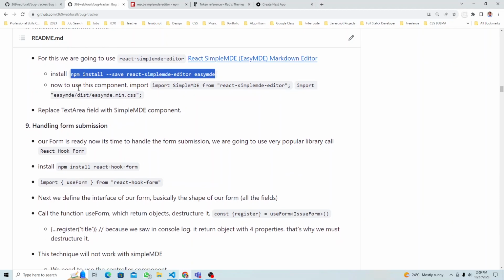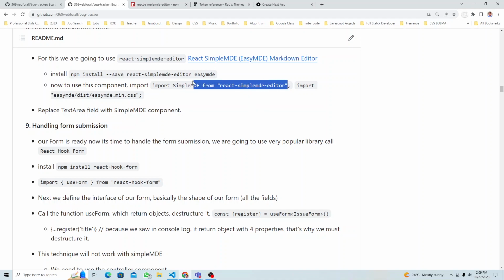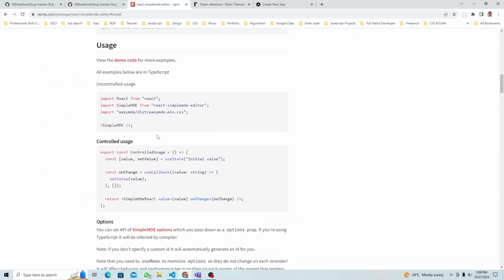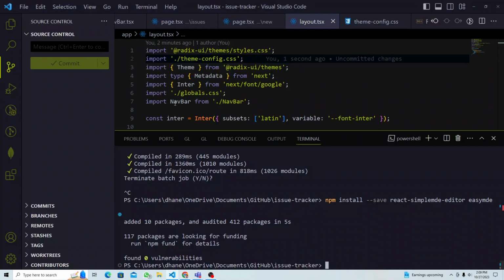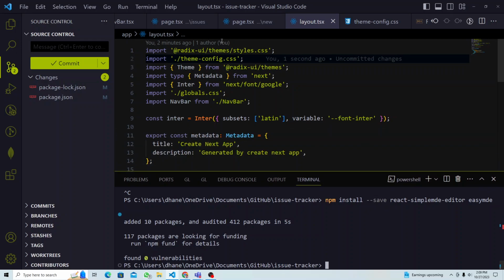The next step is to use the component. Once we install this one, we have to use this. This is the name of the component, Simple MDE, from Simple MDE editor. You can use this one or just go back here and look at these two things. It has CSS also, and the component to be used. So just copy both lines here. Installation is done. So now we're going to use that.